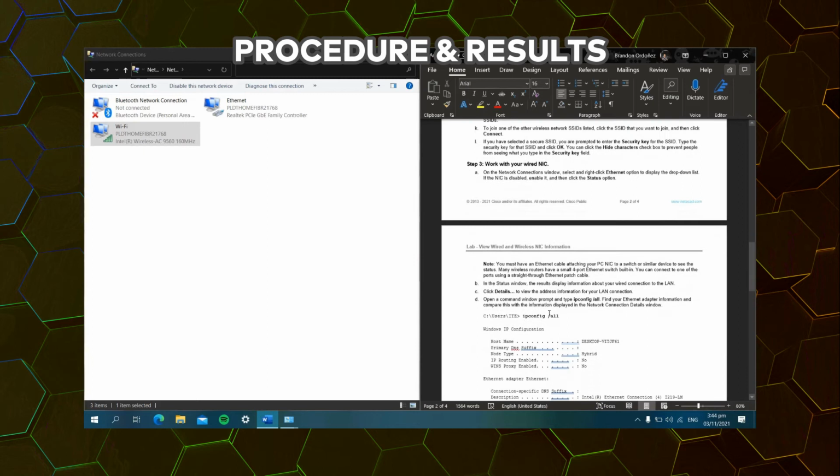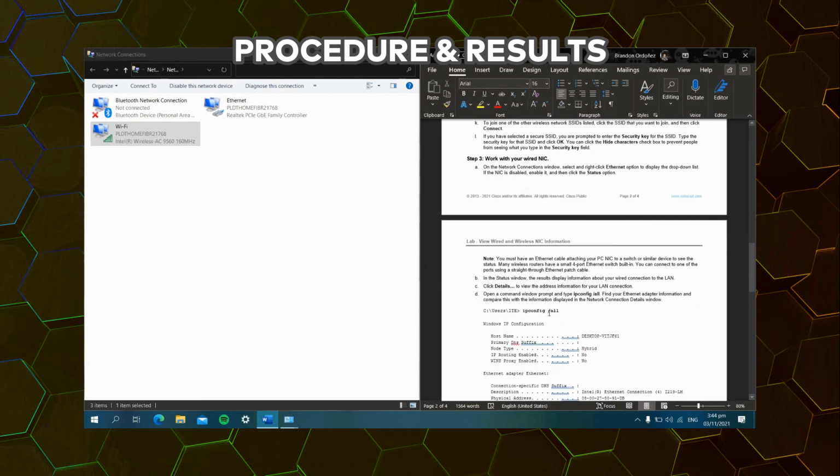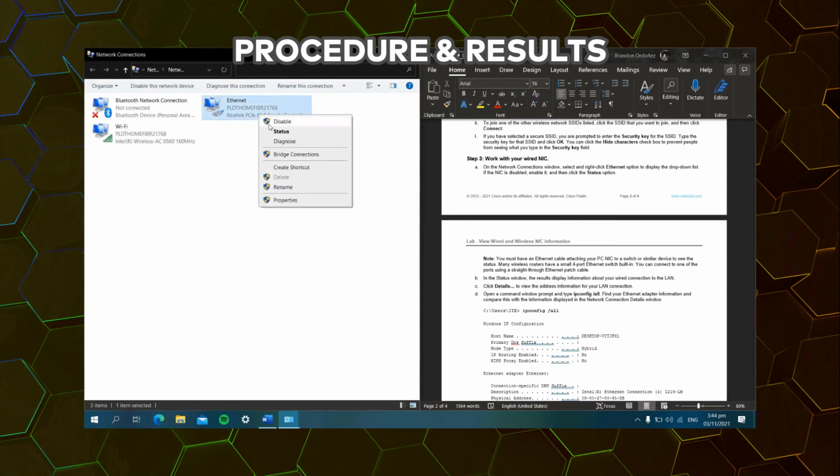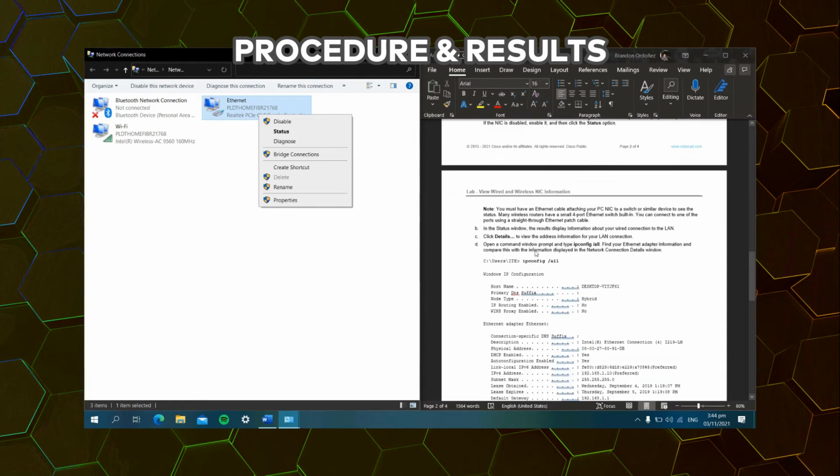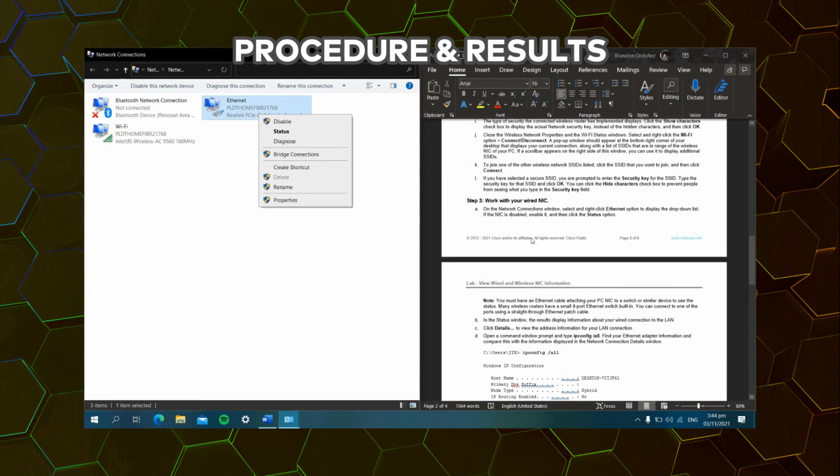So next, work with your wired NIC. On the network connection window here, select and right-click Ethernet options to display the drop-down list. If the NIC is disabled, enable it and then click the status option. So it is already enabled. Note, you must have an Ethernet cable attaching your PC NIC to a switch or similar device to see the status. So here I have used an RJ45 cable, or LAN cable, for this part of the experiment, since we are now working with wired NIC.